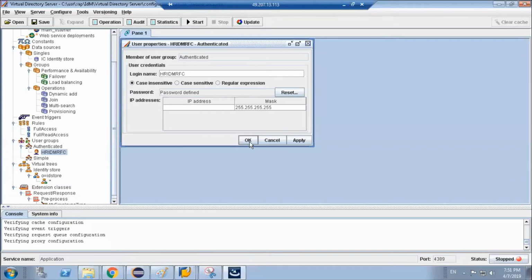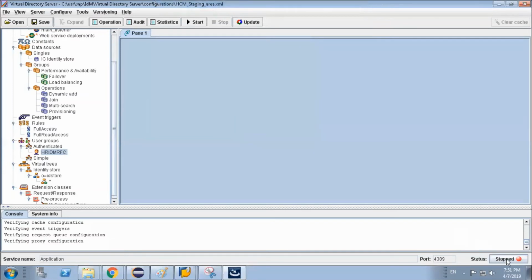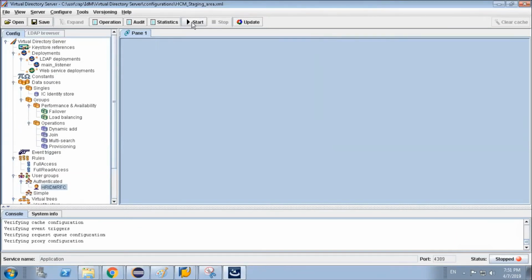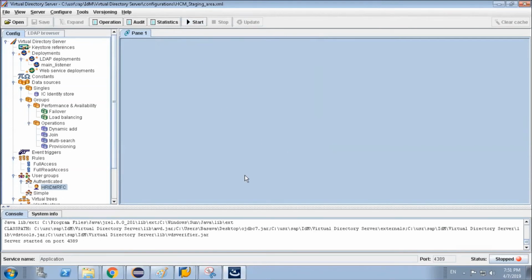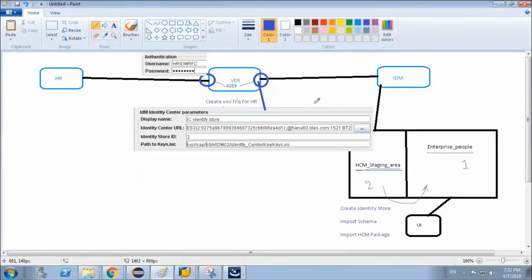So once this VDS is configured, this XML is stopped, right? So we can start this XML. From where we can start? Once we click on start, the server started on port 4389 and the server is running. Okay. We have to do these integrations only once in our system, and once it keeps on running, our configurations in the VDS area are done.